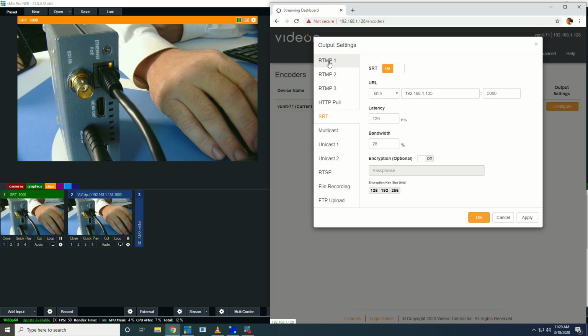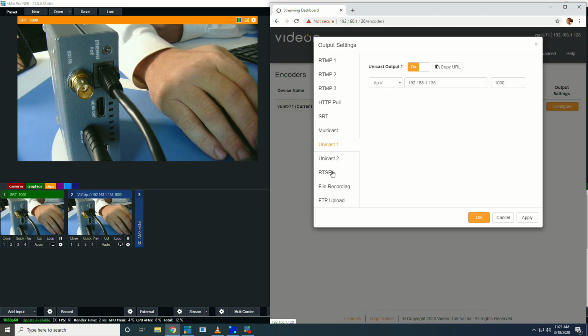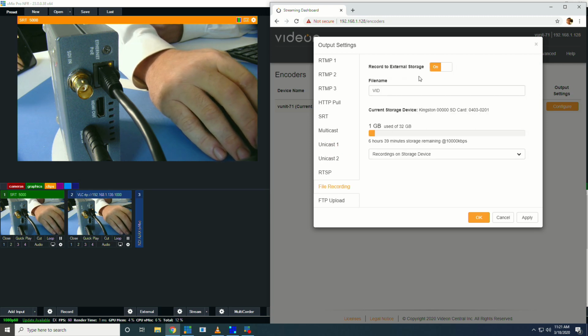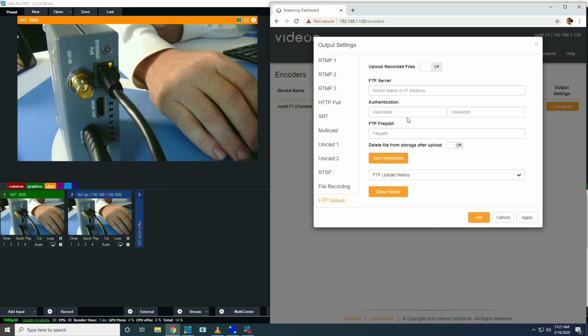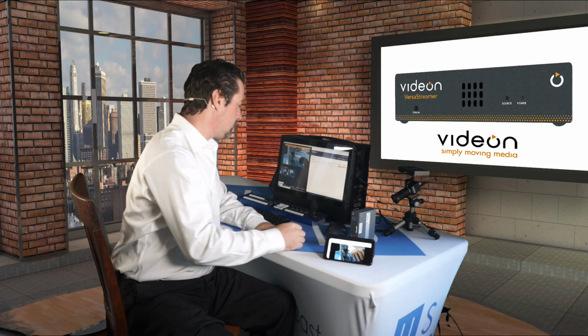So we've got our RTMP, we've got our HLS, we've got our SRT, we've got our Unicast. We can do two Unicasts, we can do RTSP, and then all at the same time, we're recording the output of the camera into the HDMI to an SD card that's in the system. That tells us how much space we have left there. And then when we're done recording, it will upload to an FTP if we want to do that.